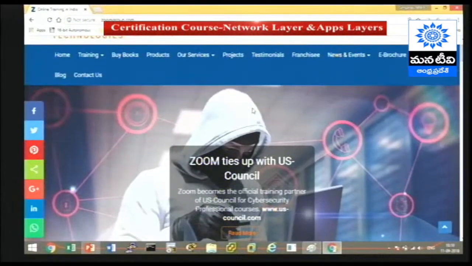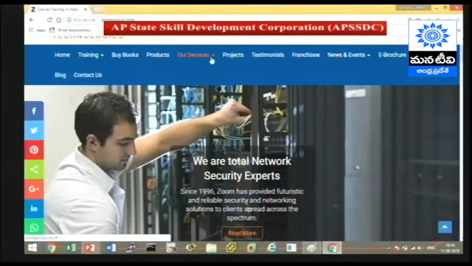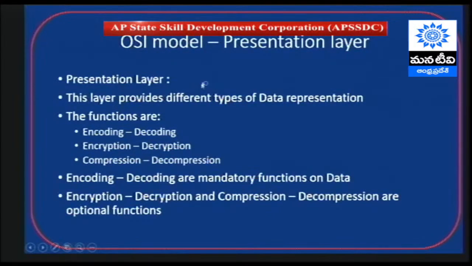So these images and text are the different types of data, and we have to represent this in its original format. And this is possible by the presentation layer. So if you look back into the presentation layer, it is representing the different data representation formats. So the text has to be represented in the form of text, image in the form of an image, voice in the form of voice, and video in the form of video.